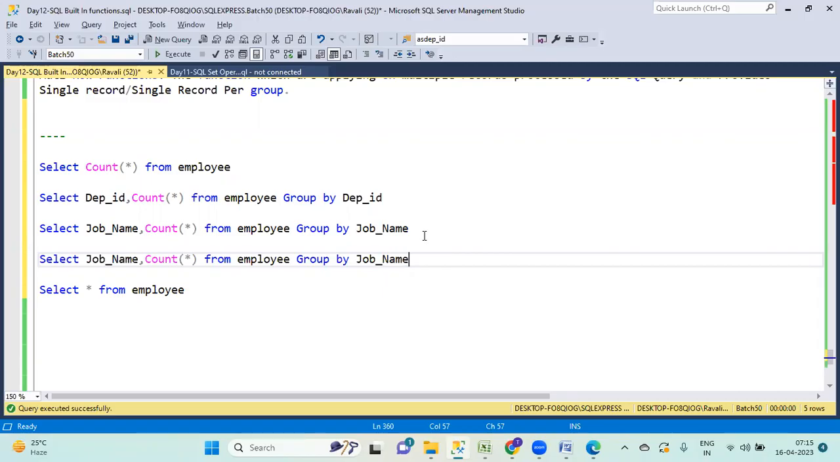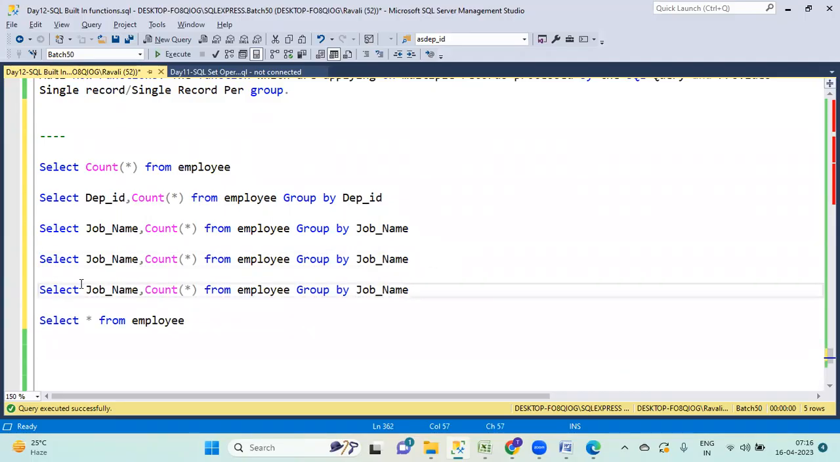Got my question, guys? So here I just wanted to group the number of records based on two columns, which is department and job name. Then how can you mention it? Simply DEPID comma job name. Just run it.